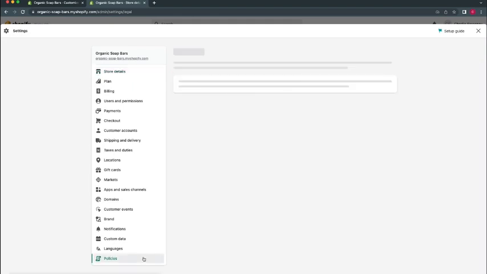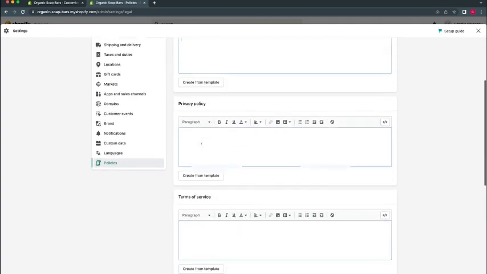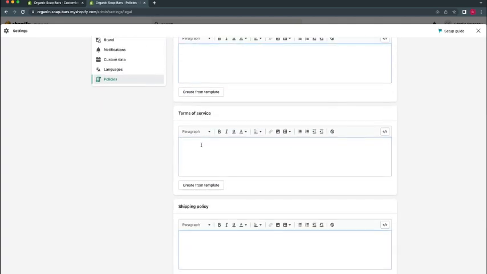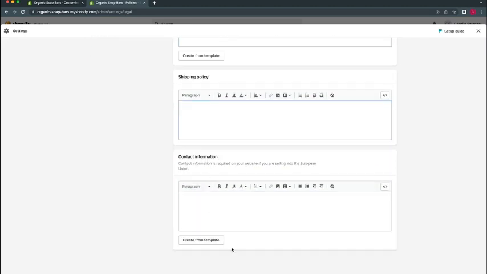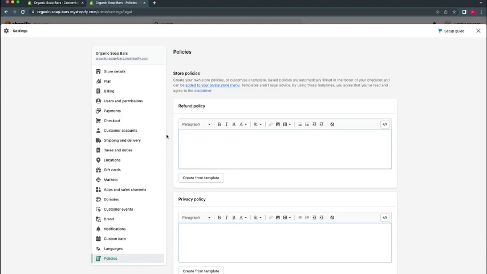which is right at the bottom here, we can then create a refund policy, privacy policy, and terms of service all through a template, and also kickstart our contact information with the template as well. Now this is more so important if you are inside the European Union, but we can touch on that anyway. So going back to the top, we can create our first refund policy using their template. So what we'll do is create from template.